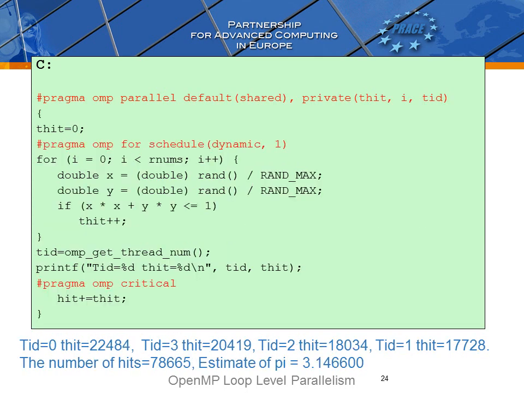This is another version of the same program. Here we use the critical directive instead of the reduction clause. We first create the parallel region. We now have another hit value which is a thread specific value. It is the t hit variable. Inside the for construct, each thread adds to that value.